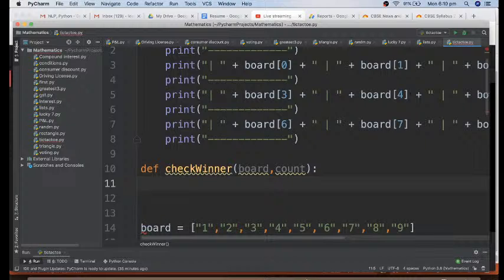So if board 0 is equal to board 2 is equal to board 6, then inside that we're going to put another if: if board 0 is equal to a cross, then print player 1 wins, else player 2 wins. Then we'll just copy this whole set of statements and put it another 7 times and we'll just change the positions in there. So try it out.